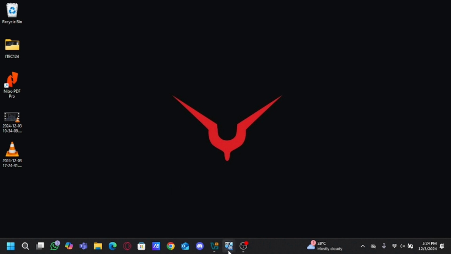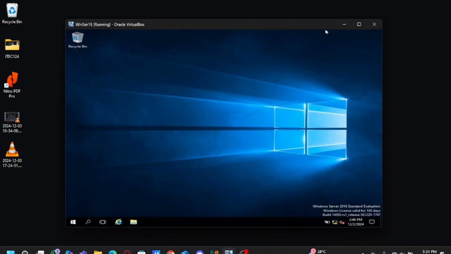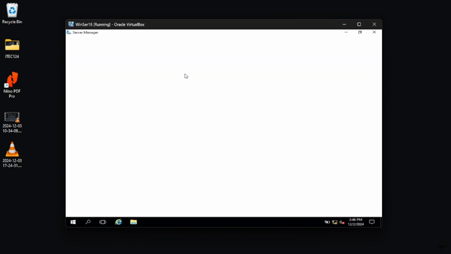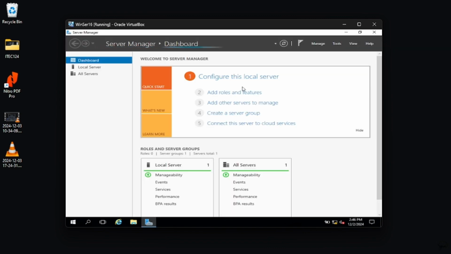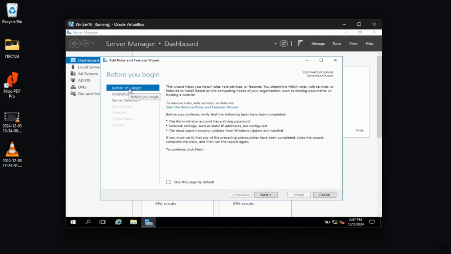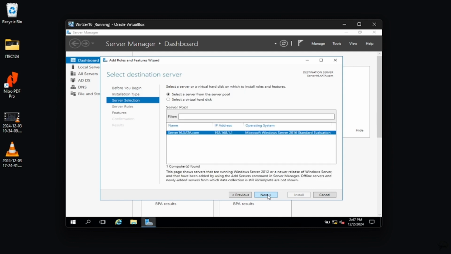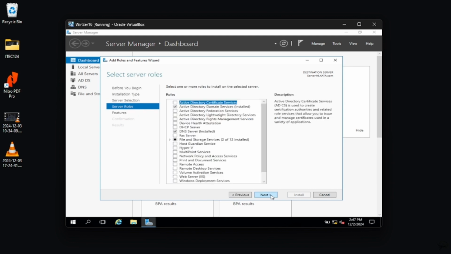So to start off, we're going to go into our Windows server, and we're going to open the Server Manager. We're going to select Add Roles and Features, and we're going to follow some of the steps that we use to make our Active Directory. So from here, we'll just be selecting Next. We'll leave it on role-based or feature-based installation, selecting Next. This stays the same, selecting Next.